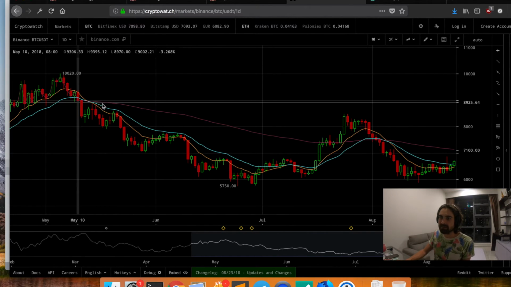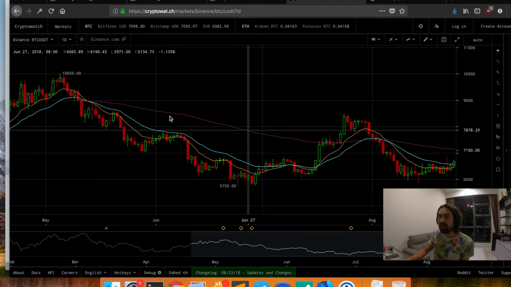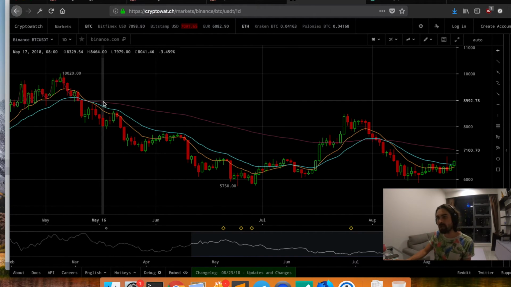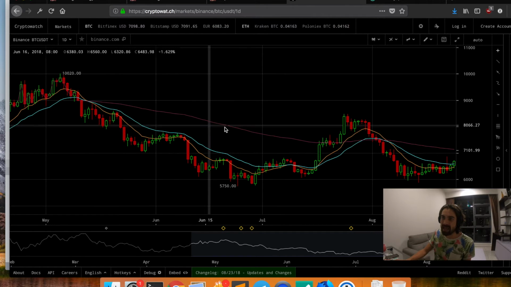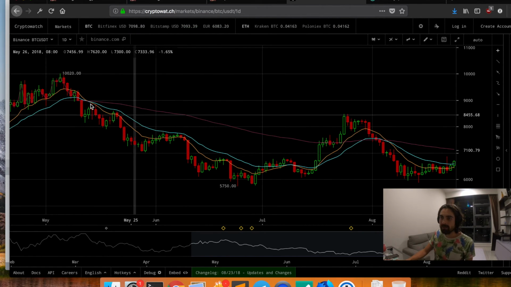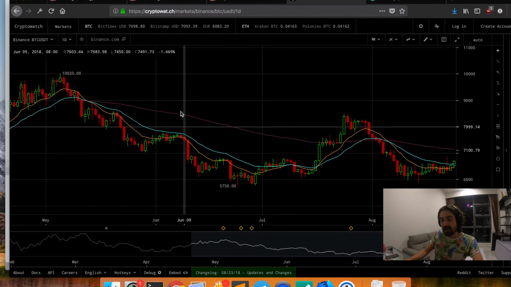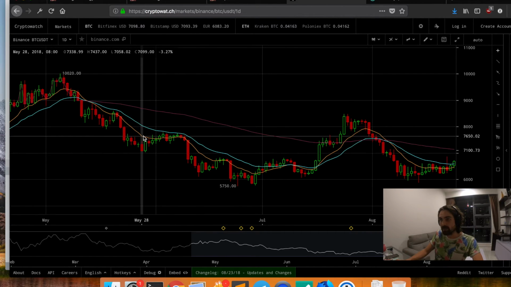And as you can see, this darker one here is not as smooth as the other. It's a lot more lagging. It doesn't really behave very much like the price. You have the blue line, which behaves a lot more together with the price. And here's the orange one, which behaves the most.